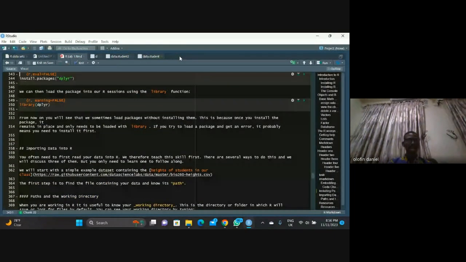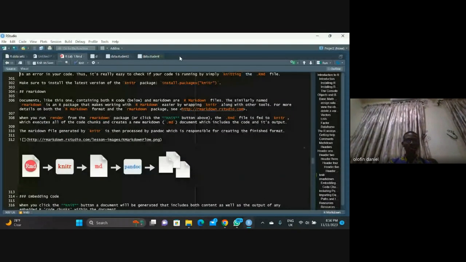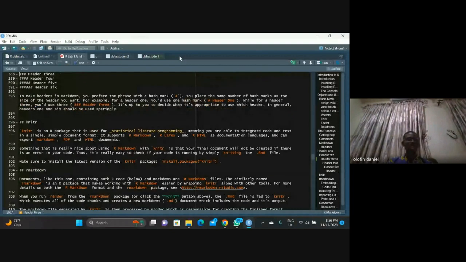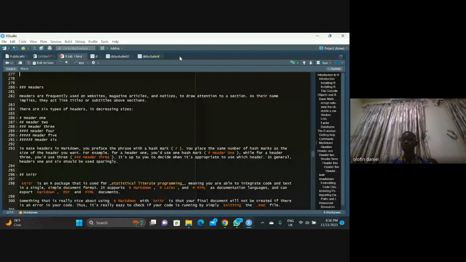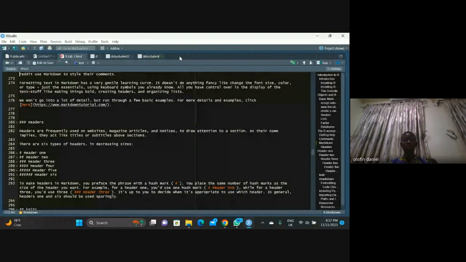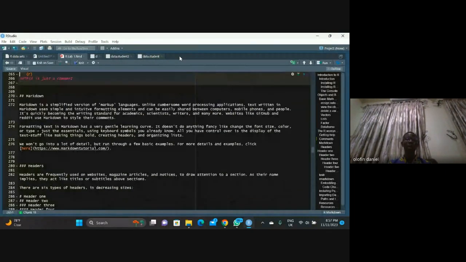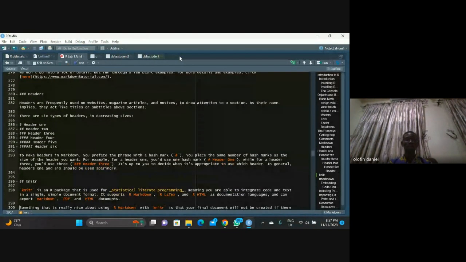It tags the header. When you are talking about a header, you use one hash. For a second-level header, you use two hashes, then three hashes, like that. I'm not going to explain this because we have consumed most of our time, but in a subsequent class, I hope you will catch up with R Markdown. It's very, very simple to use.